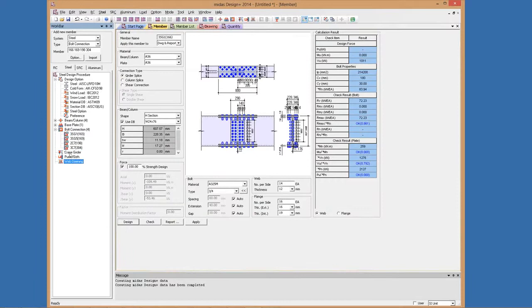Okay, so the other things that are there in Design Plus for steel design are like web openings, purlin and girt, and crane girder design as well. So I will not be going into those in detail during this presentation.